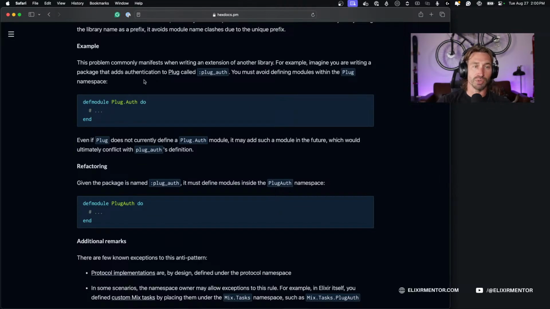Example. This problem commonly manifests when writing an extension of another library. For example, imagine you are writing a package that adds authentication to plug called plug auth. You must avoid defining modules within the plug namespace.